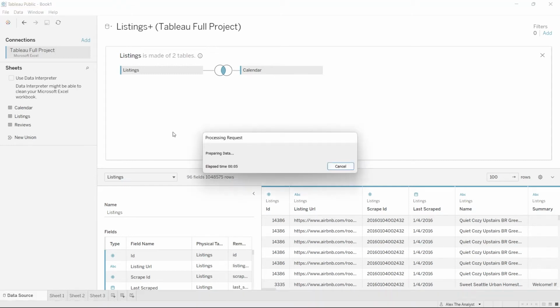Because if it does, we're just going to keep it as is. The reviews table is really just for demonstrating how to do the joins, but we weren't actually using any of the data for any of the visualizations. Although you could. Again, I'm going to see how long this takes, and I'll cut ahead.